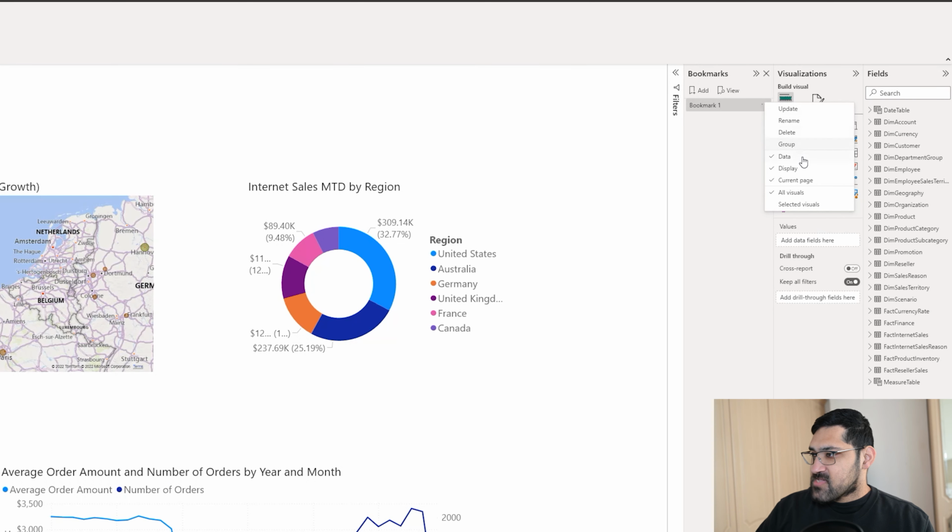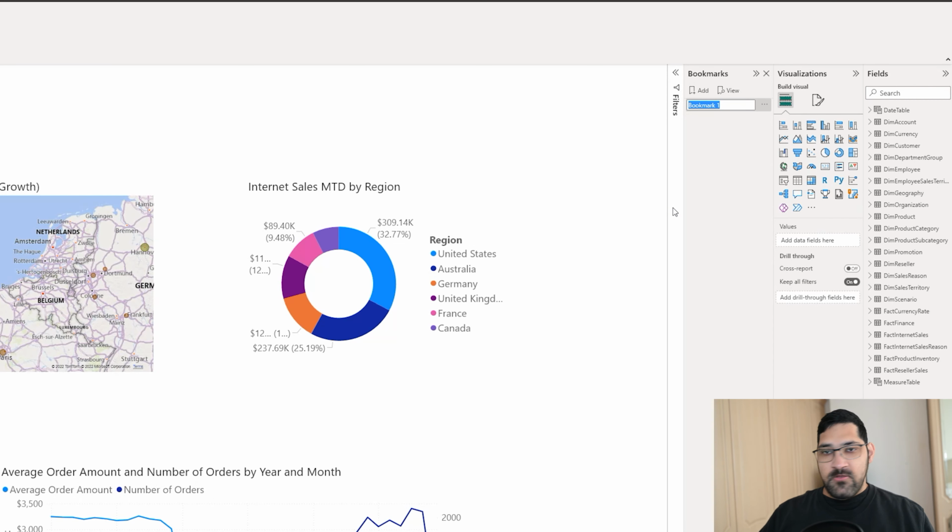and what you can see is there are check marks next to Data, Display, Current Page, and All Visuals. For this reset bookmark, this is what we want. We want the bookmark to come back to an unfiltered state, in which case we will check this data, we will keep it checked, and we also want the bookmark to show all visuals as they are. So we will keep all of these checked because that is what we want. So we can simply rename this bookmark to Reset.